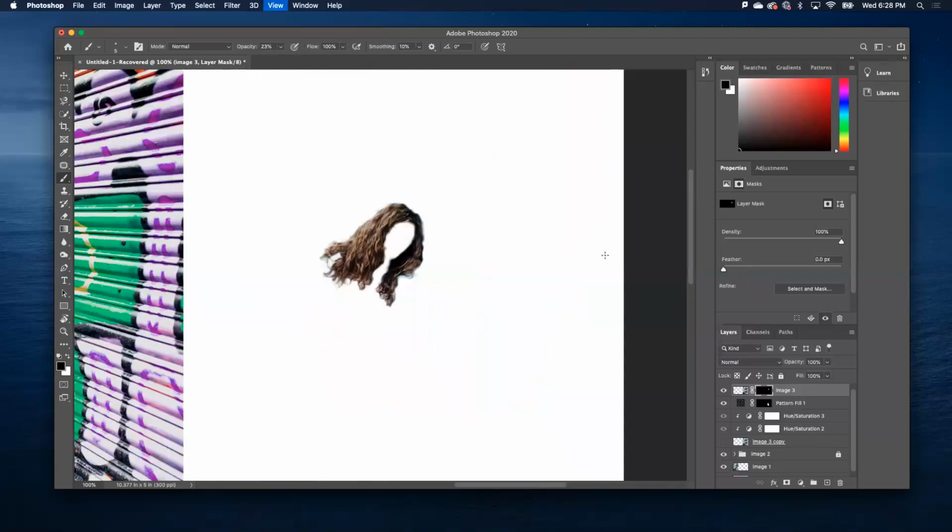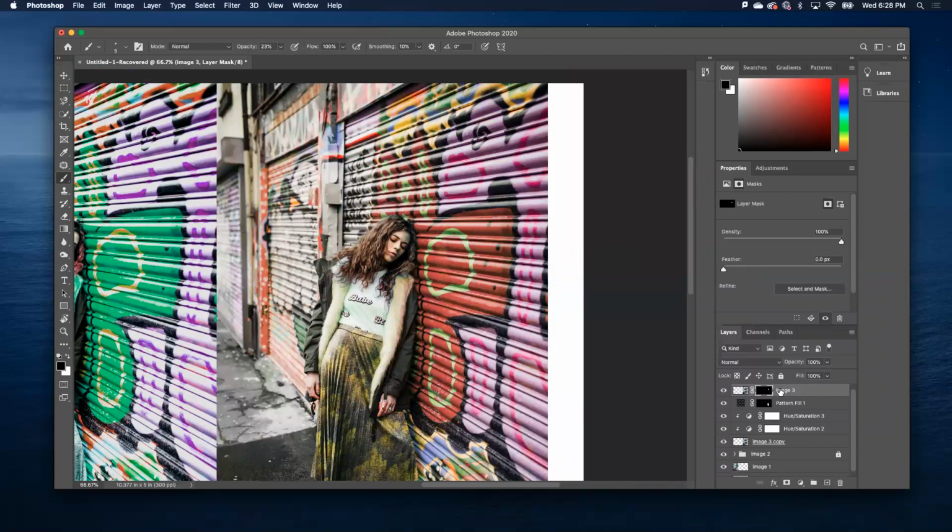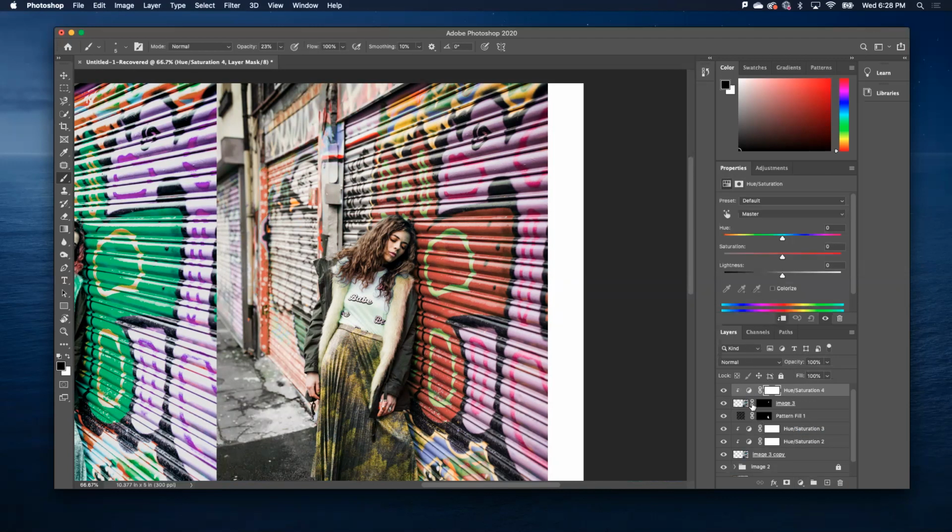All right, so there I have her hair. I'm gonna bring back the body, and now I'm going to do some edits on this clipped layer mask. So let's open up hue saturation, okay? I'm gonna make sure I clip this, and this is getting clipped to this image 3 here. Now when I change this, you can see it's just her hair that's changing color.